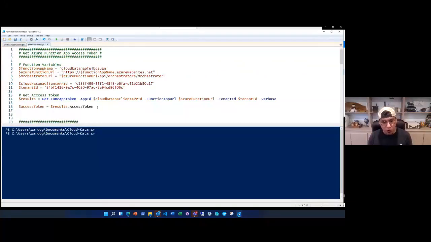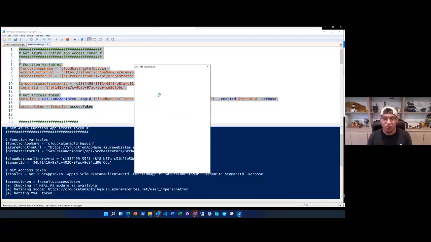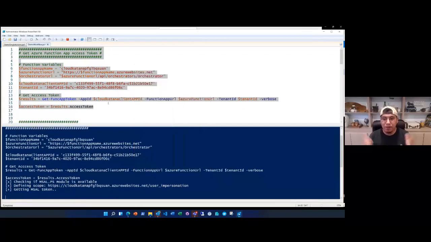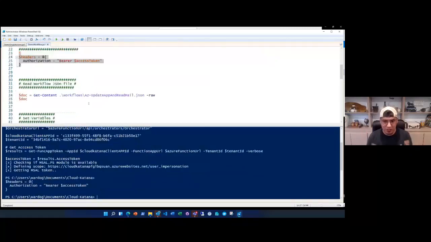Second scenario is the workflow. Same concept. Let's just get an access token so we can interact with Cloud Katana. And then instead of running one step at a time, in this case, we're just setting the authorization header.